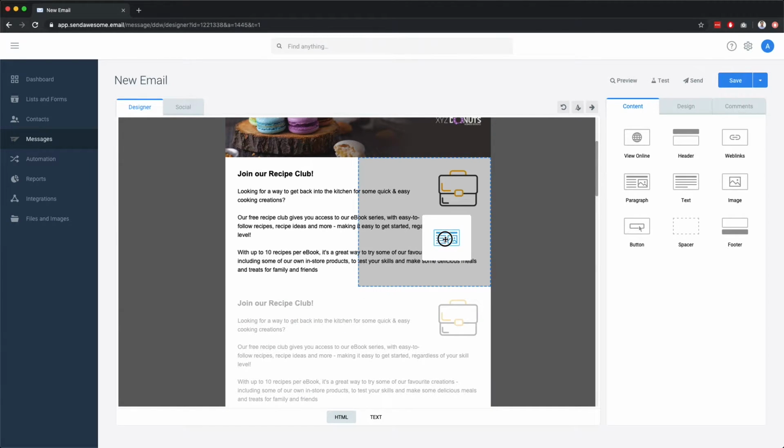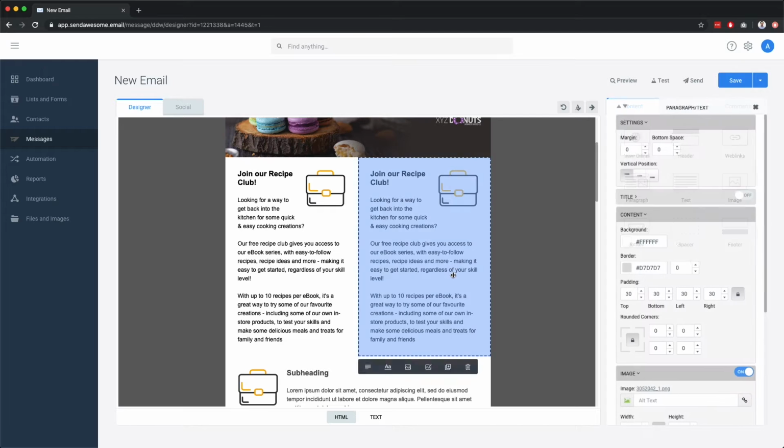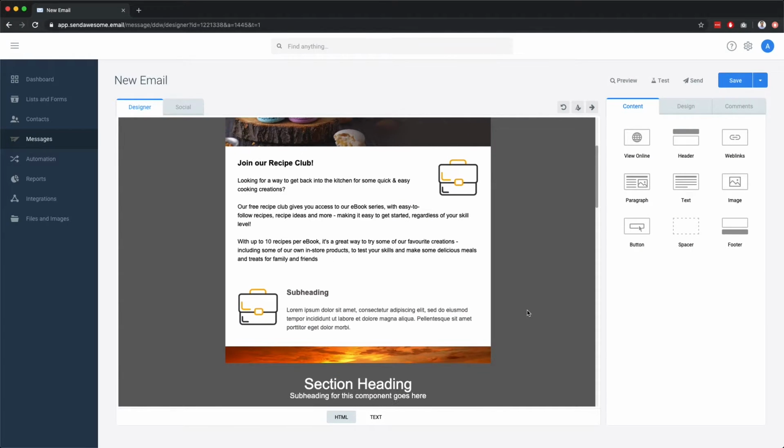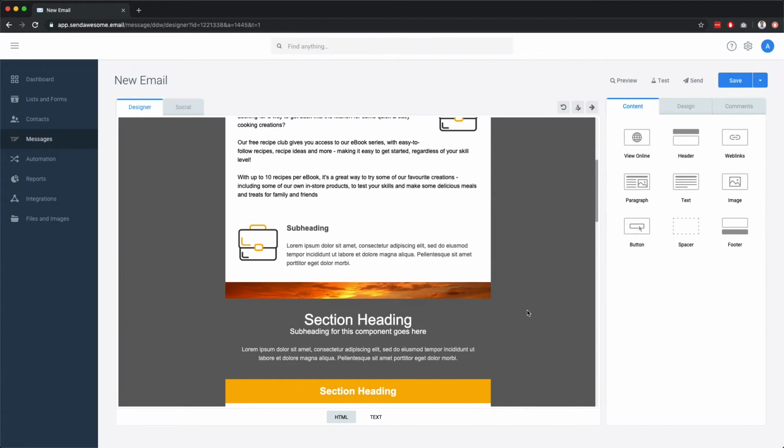Just drag it over next to the other one. There we go. We don't actually need this one for our email today, so we'll delete it using the icon provided. But the columns feature is a handy one to have access to, should you need it in your email. Let's also delete this next paragraph component too, as we don't need it.